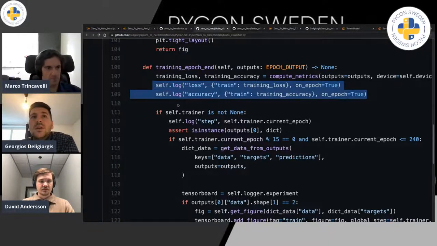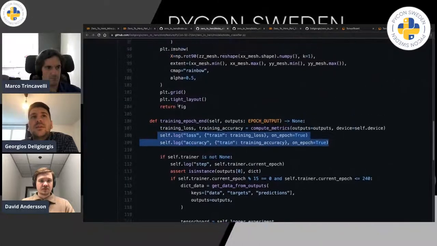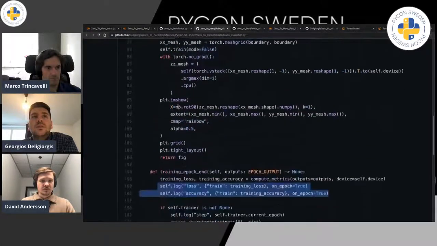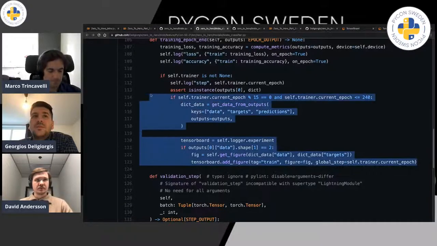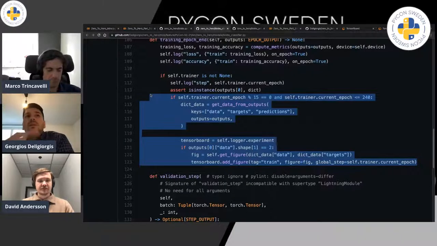So for this specific example, I have added something extra, which is some images just to see how the model predicts in the space. So this part will just support this, how we can see the different images and how we can see the classifier in the space.